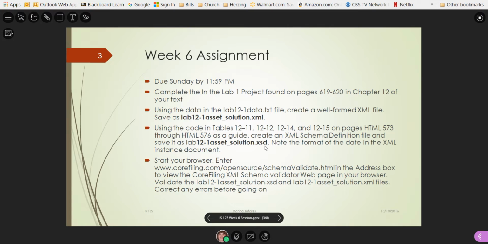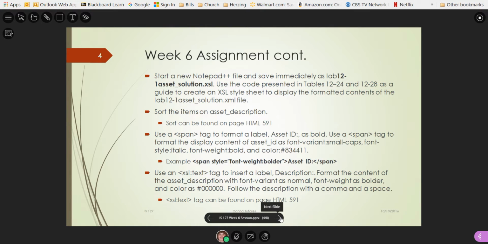So now we have 2 there. Oh no, this one's XSD. So you're going to have an asset solution XML and an asset solution XSD. You're going to start your browser and validate, check your XML file and your XSD file and make sure there are no errors before you go on.